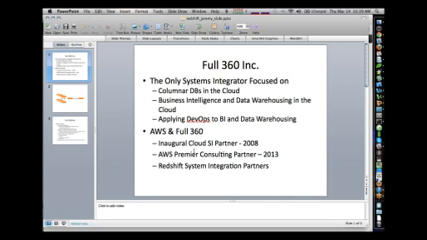And the relationship with Amazon: we've been an inaugural cloud systems integration partner since 2008, one of the first people working with the cloud. And we are currently an AWS premier consulting partner. And of course, we are one of the first Redshift system integration partners, and I've been personally working with Redshift since the day it was available for us to work with in the preview. So that's what I got for you.